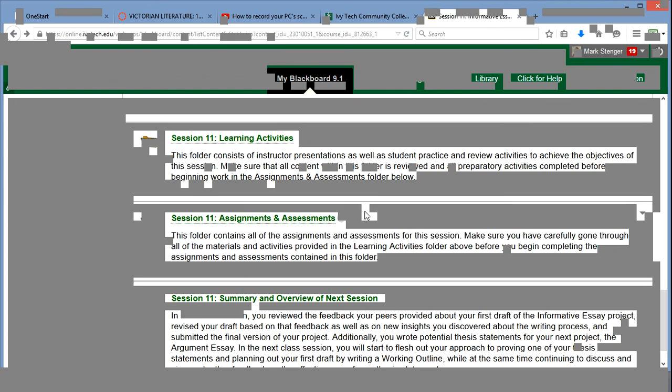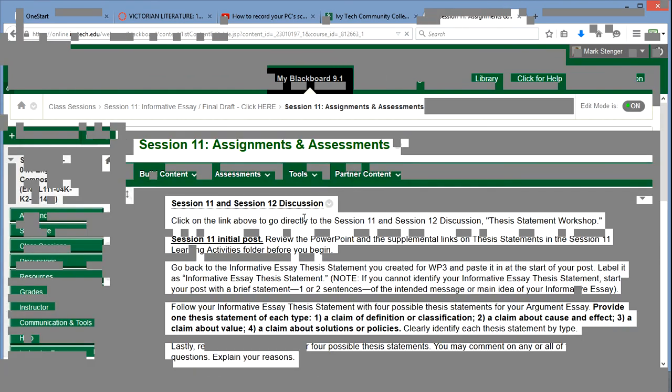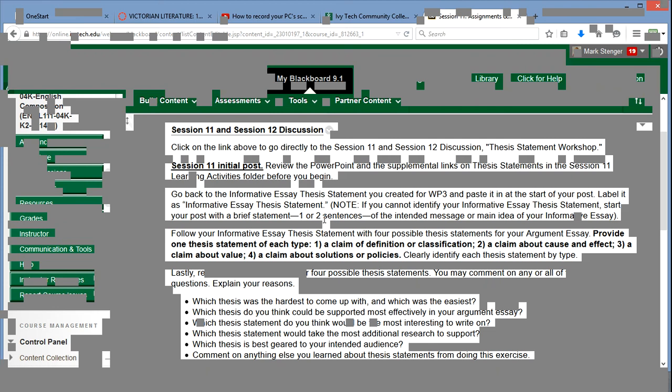Let's take a look at the assignments and assessments. They are relatively brief because you're working on your final version of writing Project 3. Session 11 and Session 12, we're now just beginning this. We will finish it in Session 12. Discussion board. And the discussion board is about thesis statements because they are so important.